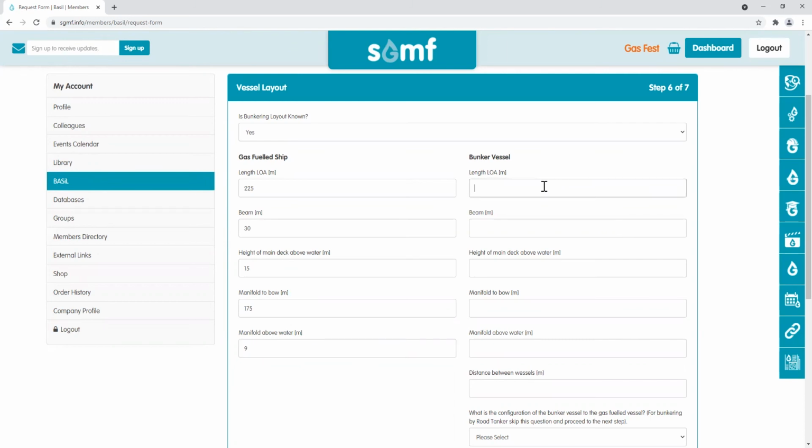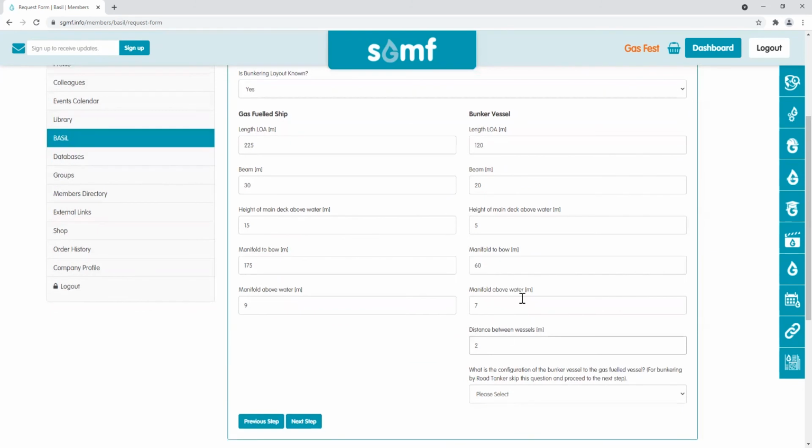The bunker vessel, I'm going to say that's a bit smaller, 120 meters, 20 meters wide. Height of the main deck, 5 meters. It's going to be midships for the manifold, so 60. And the manifold's 2 meters above the deck, so 7. Distance between the vessels, let's have 2 meters for the fenders. And then the other big question is the configuration. Is the bow of the gas-fueled ship the same end as the bow of the bunker vessel, or vice versa? In this case, I'm going to say bow to bow.